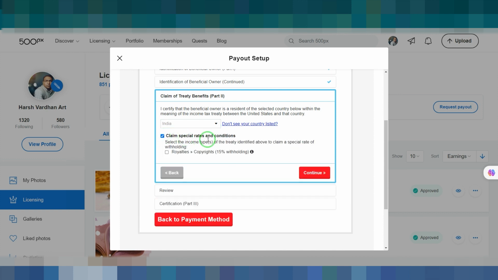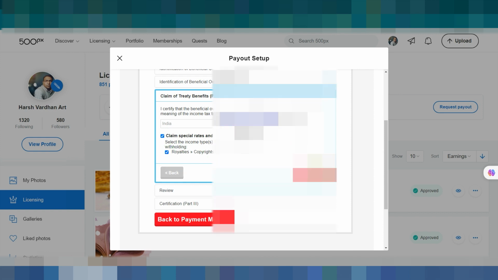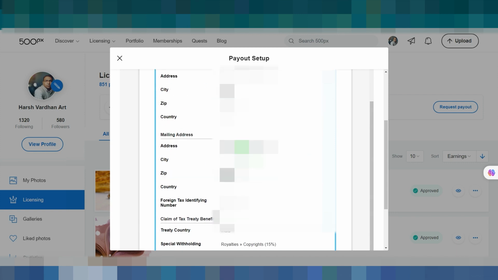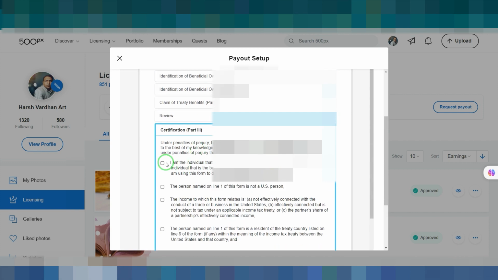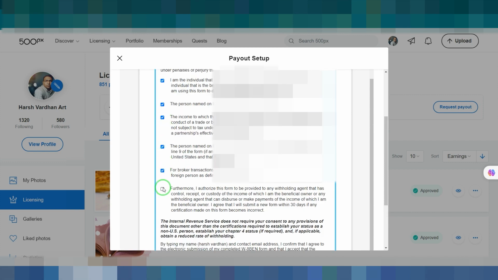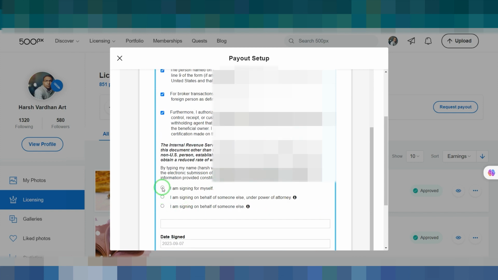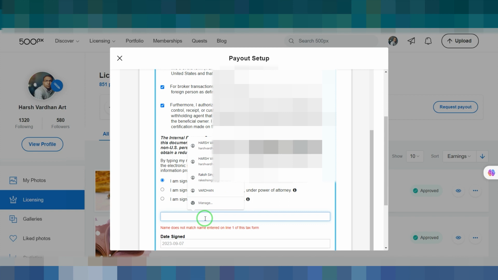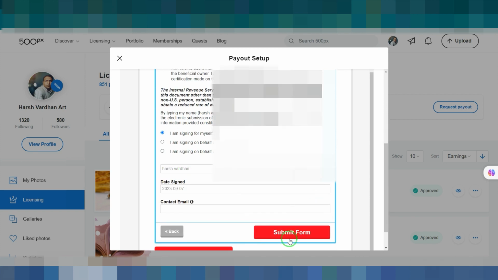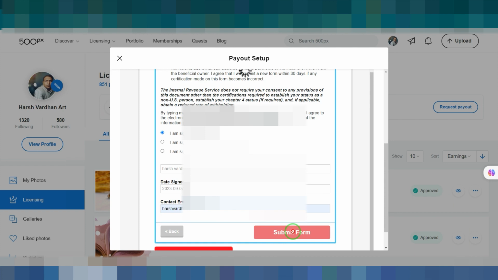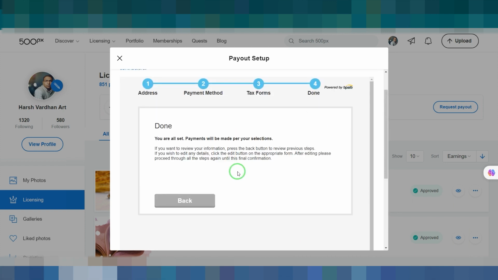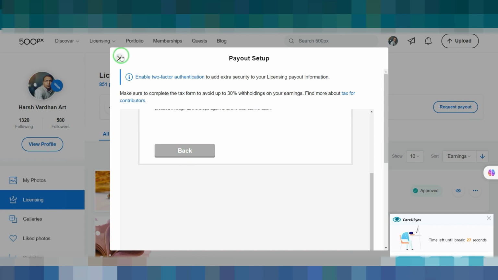Claim special rate and royalties, copyright 50% withholding, and continue. And here you will find all of your details. Just click on continue. Then this is the certification. Just check all of these. I'm signing for myself, type your name and then your email address, and then submit form. Once the form is submitted, you are done. I don't need to do anything else, just close it.